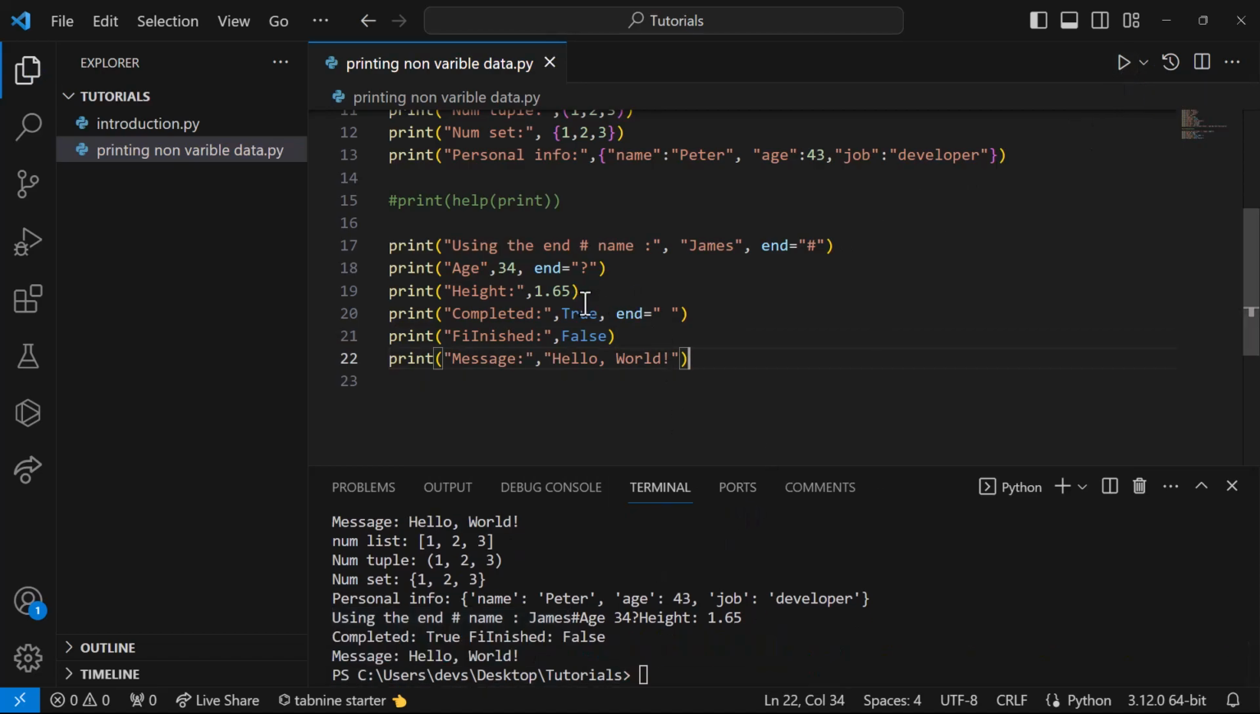So the height is going to go to the same output as line 18. Completed is equals to true is going to pull line 21 to its own output line. As you can see, the end is an open space. So this is where the open space is coming from. So which means the next print line is going to be on the same line as line 20. But on line 21, we didn't put an end value for the argument. Therefore, the default is a new line. That is why this is on a new line.